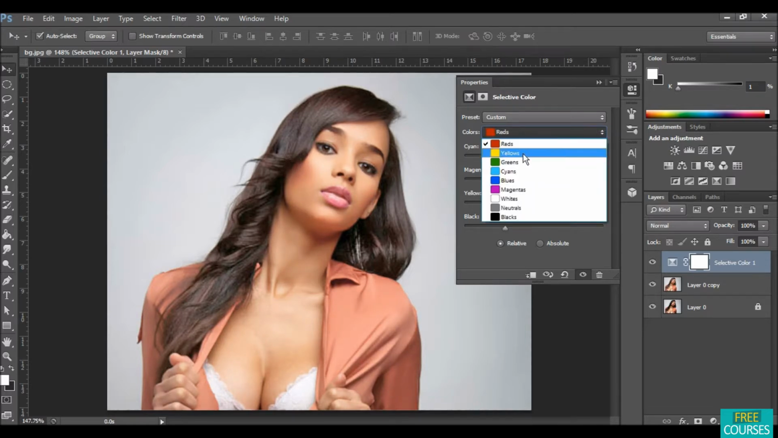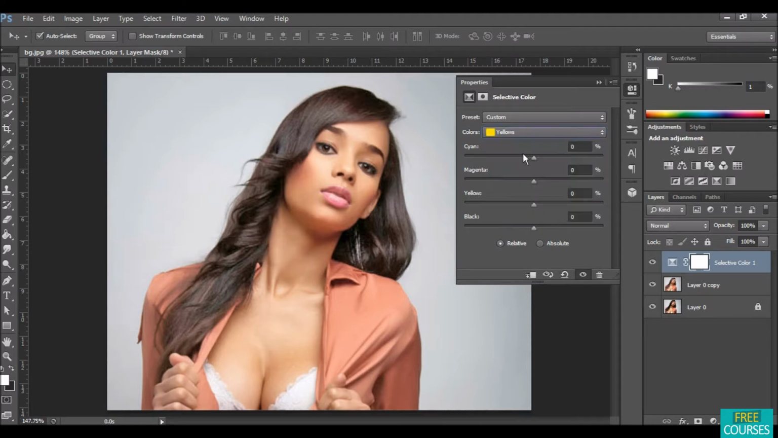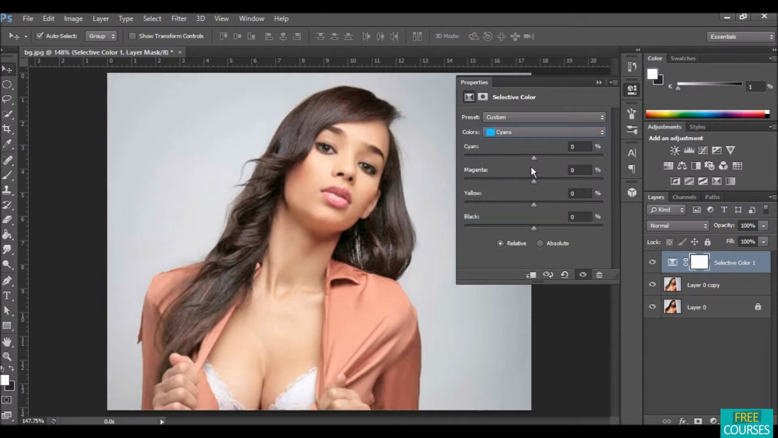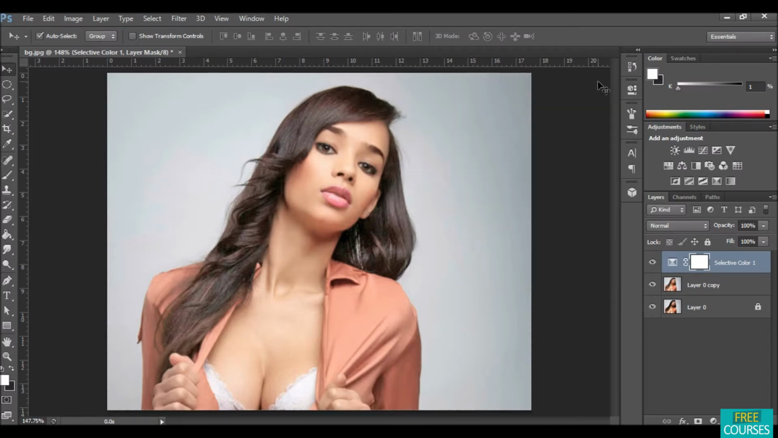Now select the yellows and make the cyan around -40 again. And for the magenta and black, take them fully on the right side and make the black on the left side. Now you have to select the cyan, and for the cyan you have to maximize it and keep the magenta in the middle and then decrease the yellow. Then that's it for this layer.